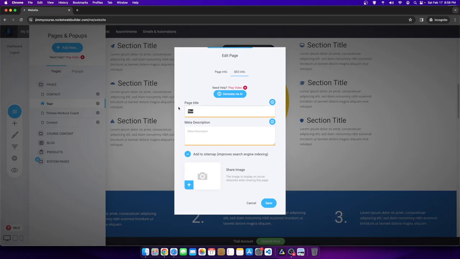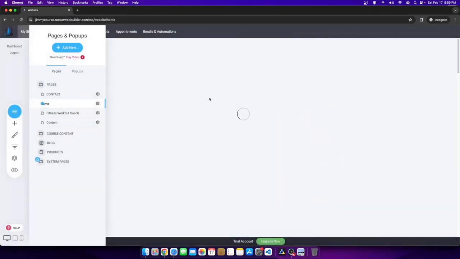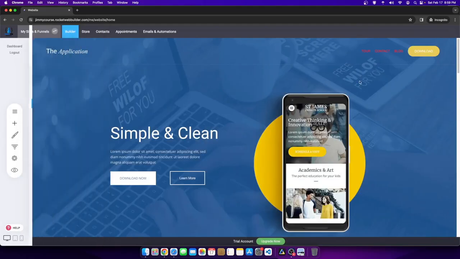And since it's the home page, I need to fix the SEO, and I'm going to call this the Fitness Workout Coach Program, okay? And I'm going to type in here a little dash, and the money sign, and I'm going to type in $9 per month. So this is the metadata, right? So this is my title, and I'm going to hit save here.